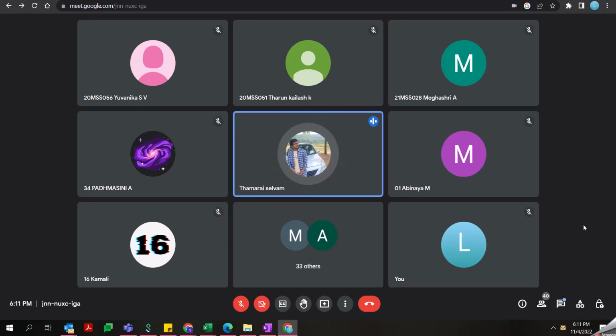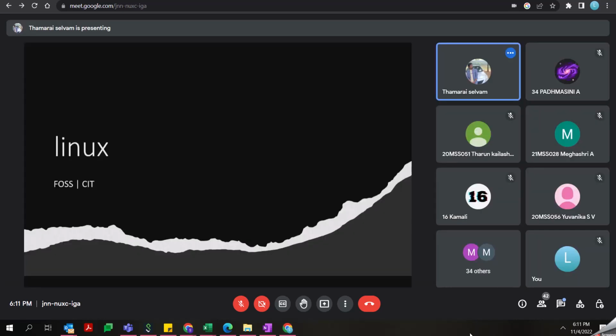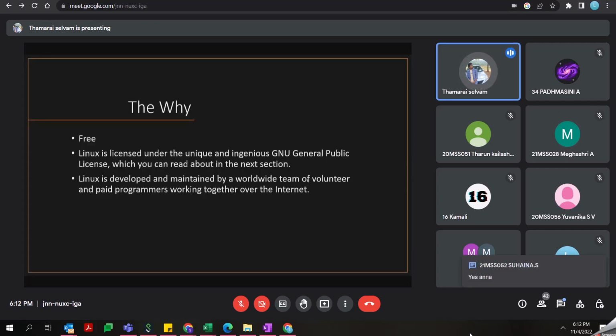Okay, so let me share some basic presentation of it. I hope everyone can see this window, right? Can anyone confirm? Yes, ma'am. Yes. Okay. So Linux. This is not a full-fledged presentation. I haven't prepared the slides yet. We can go with the actual working.